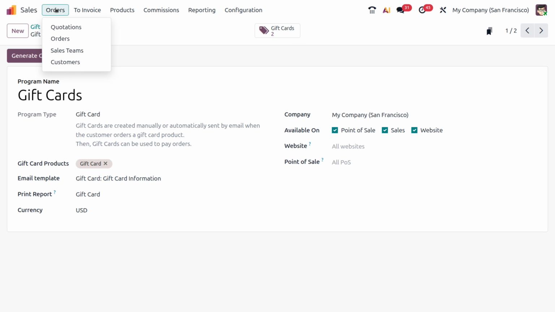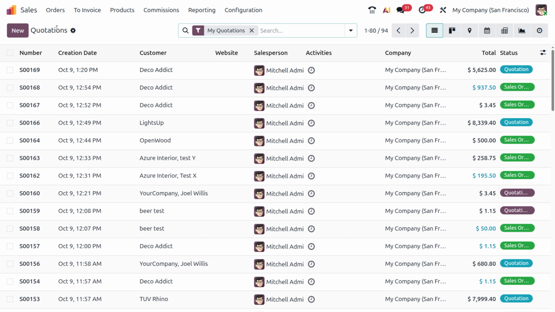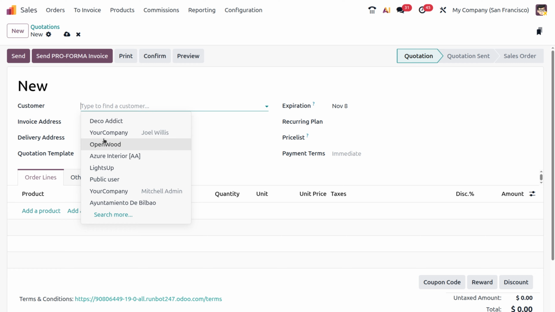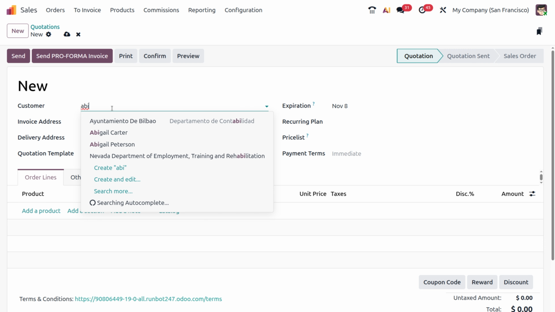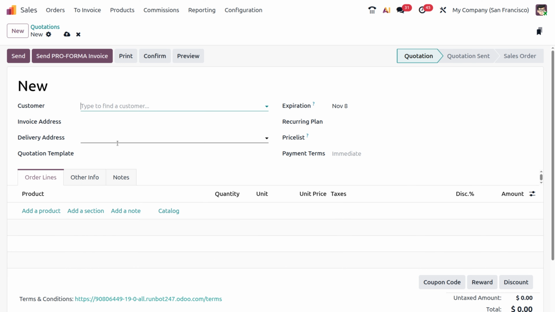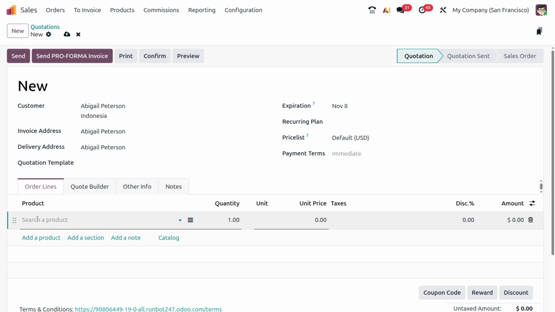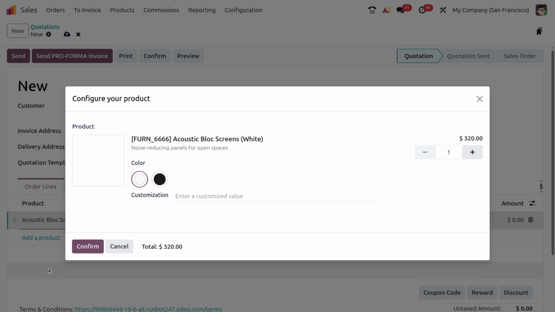And here I'm going to create a quotation, and let's confirm that into a sale order, and let's use the coupon code inside a quotation. Okay, for that, let me specify the customer, which is Abigail Peterson. Okay, there we have the customer, Abigail. And let's add the product. Let me specify the acoustic block screen. Okay, it will be in the black variant. Let me add the quantity as 3.